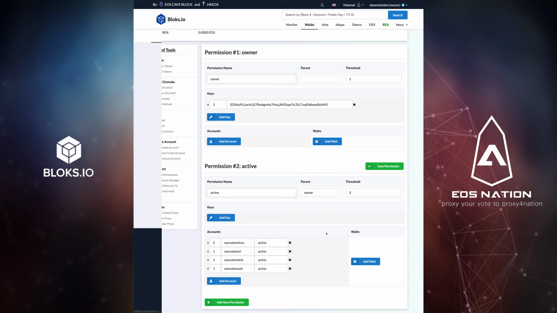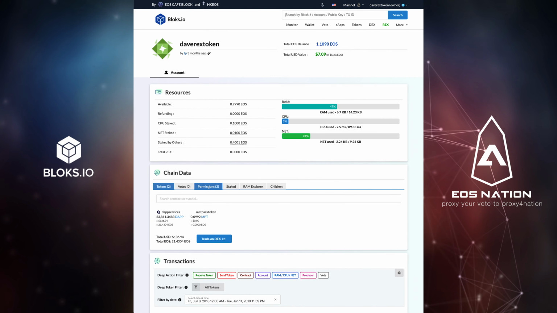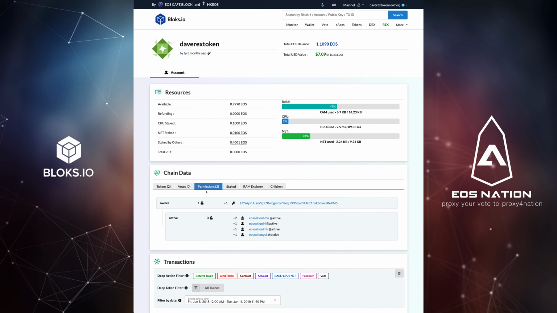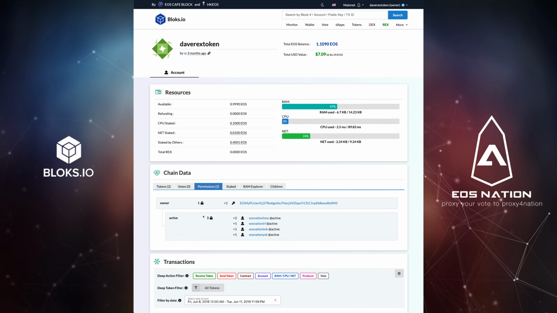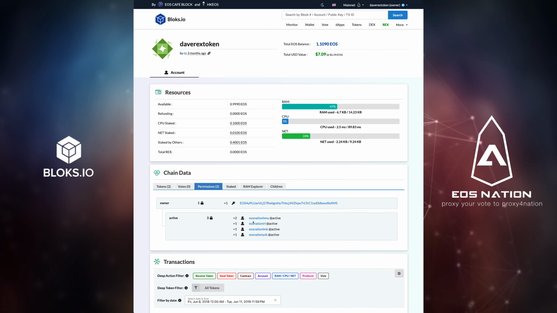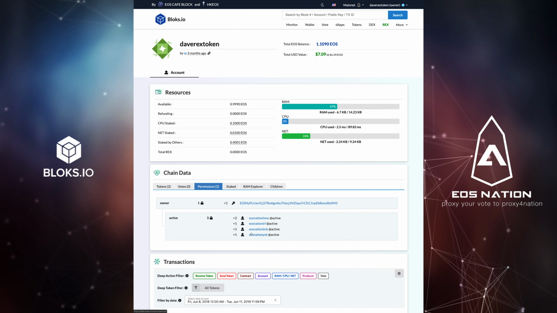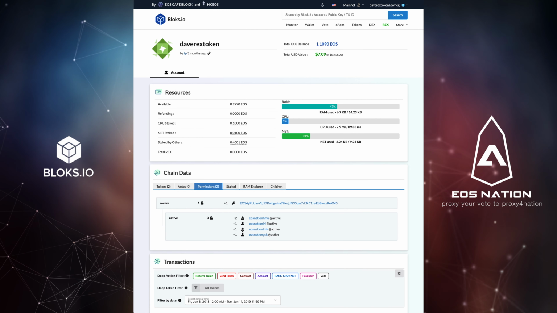Now, let's go ahead and look up our account again. Under Chain Data, under Permissions, you'll now see that our active account has 4 associated accounts, 1 with a weight of 2 and 3 with a weight of 1, as well as a threshold of 3.